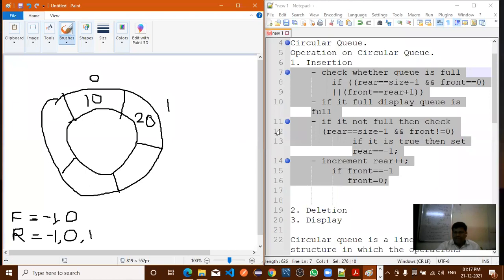Now the next, third element, I want to insert 30. Check the condition. Is this condition true or false? False. This condition, false. False. Now come to step number 3. Increment the rear pointer directly. Now the rear pointer is 2, and insert the element 30. Now is it necessary to change the front pointer here? No.